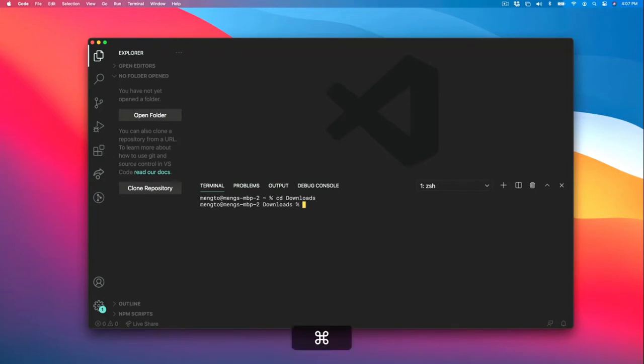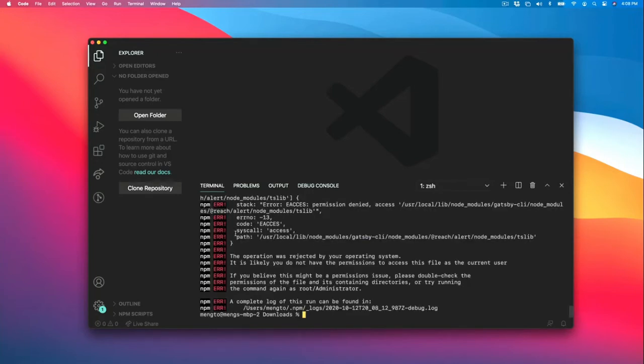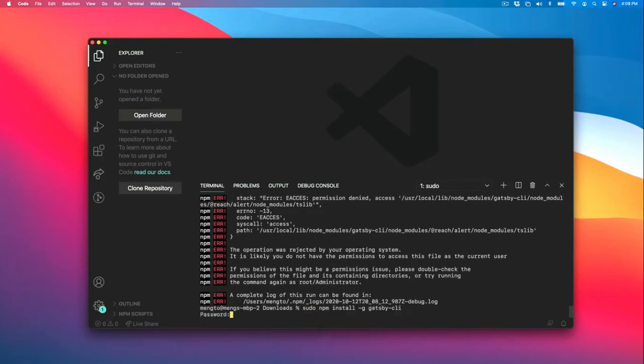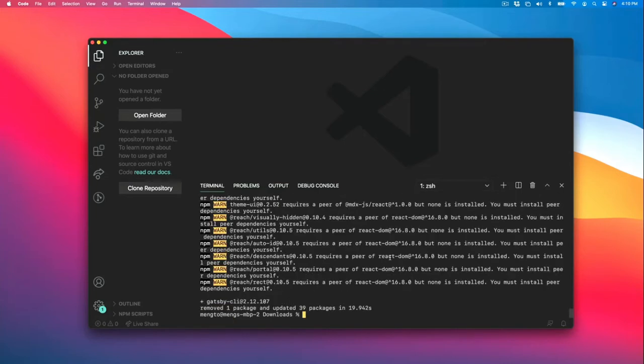So let me paste that command, npm install -g gatsby-cli, and enter. If you see a bunch of errors on the Mac, that's normal. That's because you need to add sudo in front of it to have permissions. And once you do, you're going to have to enter your password for your system. Once you have entered your password, you press enter, and this is where you can install Gatsby.